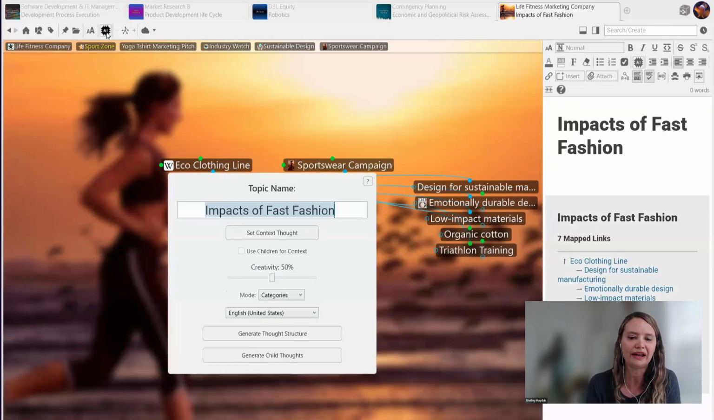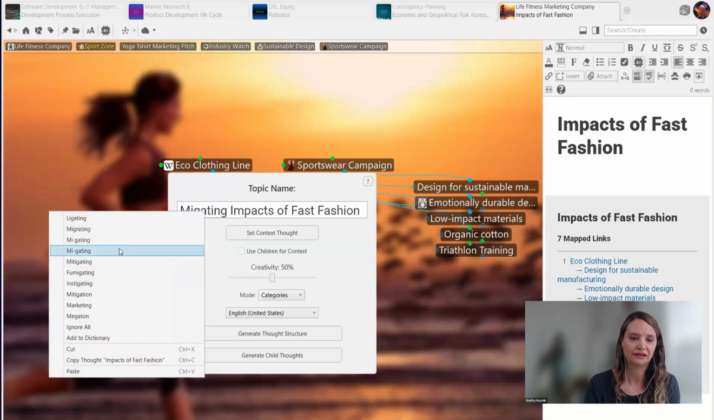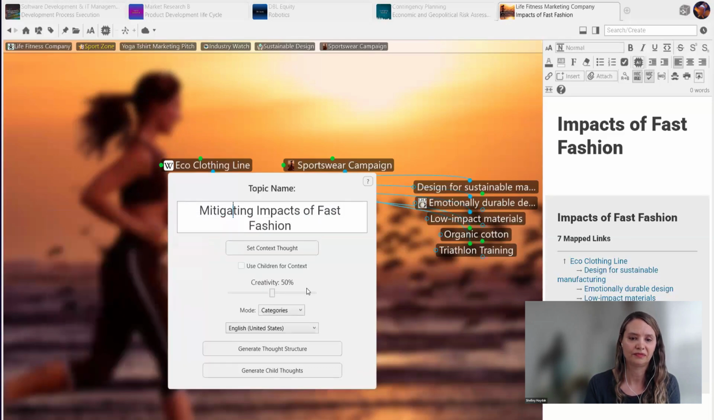So again, I'm going to click on that topic name that's already in my brain, use the AI button, and I'm going to talk about mitigating. So I'm going to put in the words mitigating impacts of fast fashion. So in this case, categories aren't necessarily a bad thing.